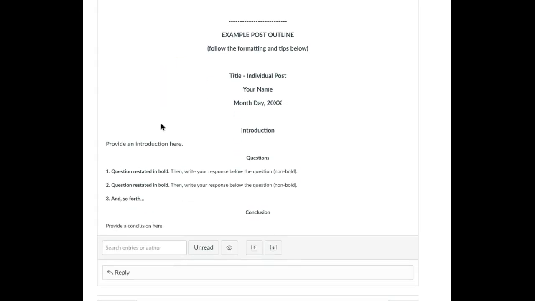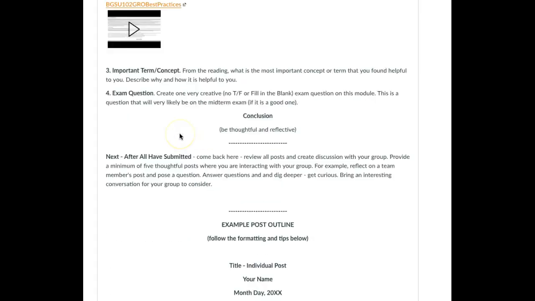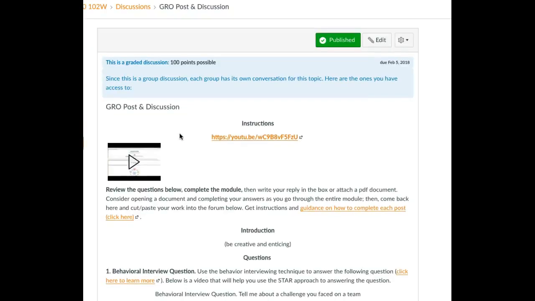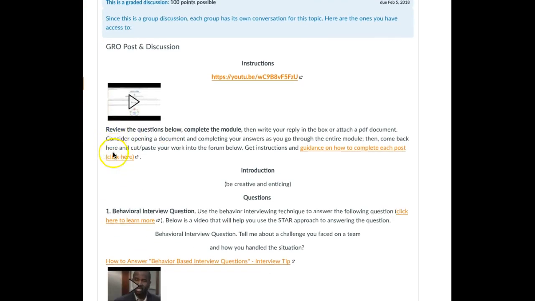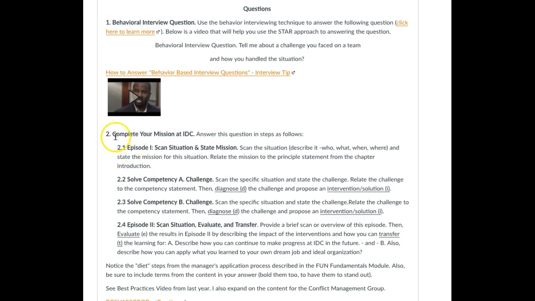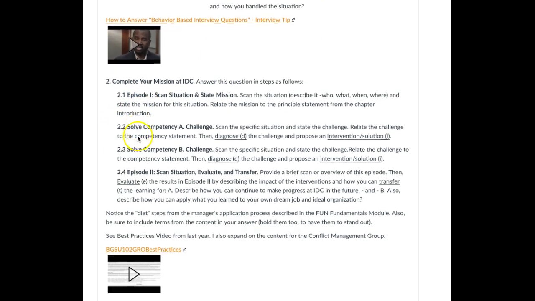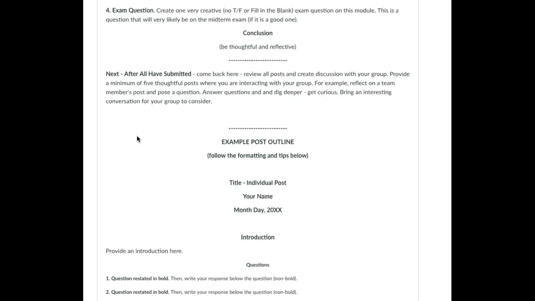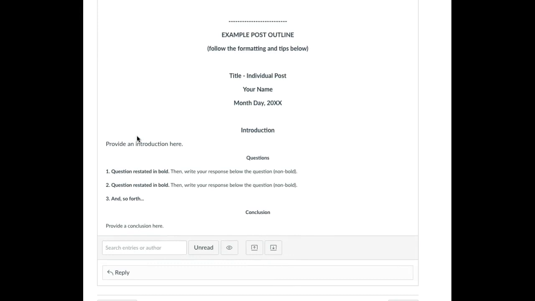Make sure you format your paper. In other words, you're going to have an introduction, and then you're going to answer each of your questions. Number them. Repeat the behavioral interview question, then follow it. And then same way with your challenges. In other words, use bold and format so it's easy to follow what you're doing. And then make sure you provide a conclusion.